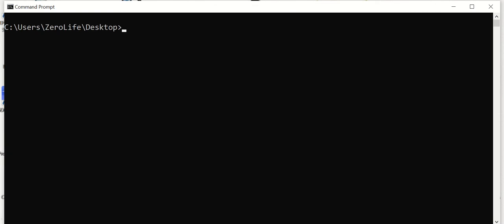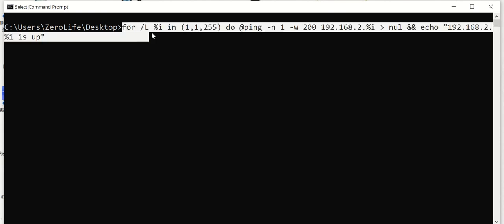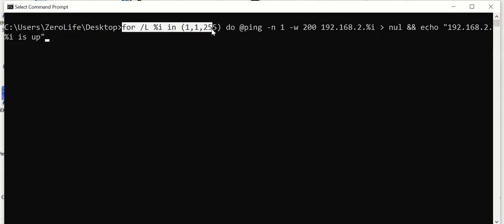I'm going to clear the screen. The ping sweep is similar. You're also using a for loop. As you can tell here, for I and these numbers, this is the variable, and it's from 1 to 255. Do @ping, right, and then you put the ping parameters here. I forgot what these parameters are. I think it pings once, and then you put your address here, and then the variable changes.